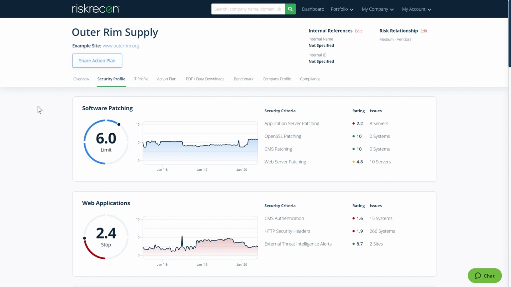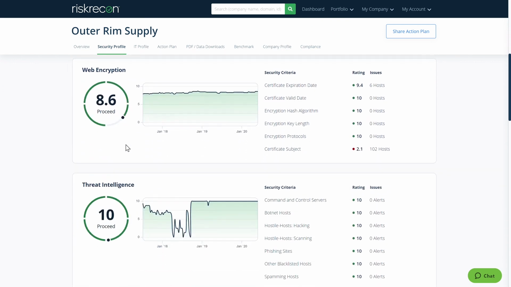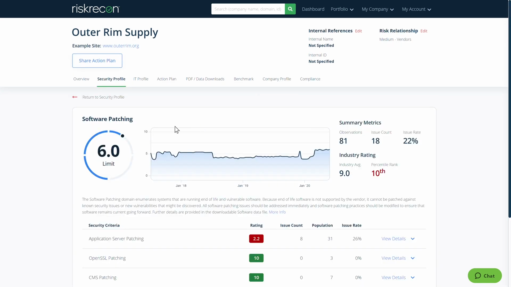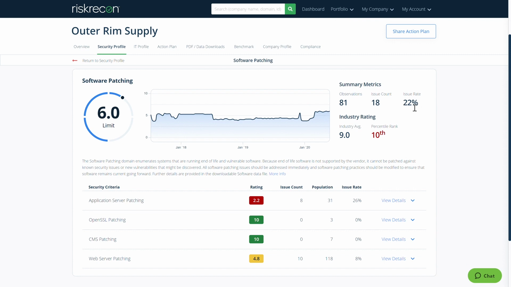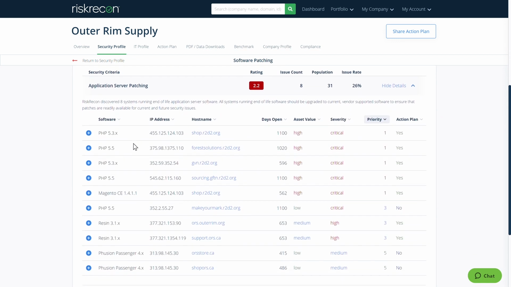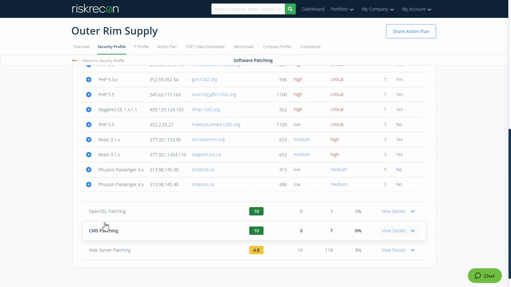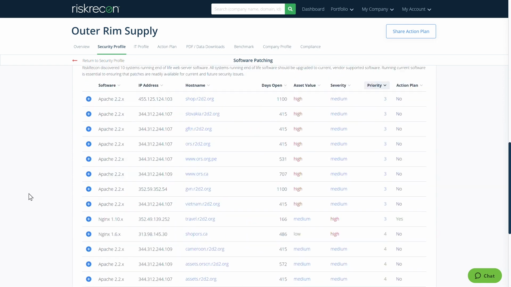Taking a look at the security profile, each of the domain performance areas is summarized here. And notice that domains have underlying security criteria, so they're broken down into further details. Let's crack open software patching. I always find that interesting. 22% of the software that Outer Rim Supply is operating on the internet is end of life, at least from what RiskRecon can observe through open source intelligence and passive analytics. 26% of the application server software is end of life. Some old PHP, wow, they've got old Magento that the Magecart crew is targeting. It's a shopping site, of course, so that's a particular concern. No OpenSSL issues, content management systems doing all right. Web servers, old Apache and Nginx.